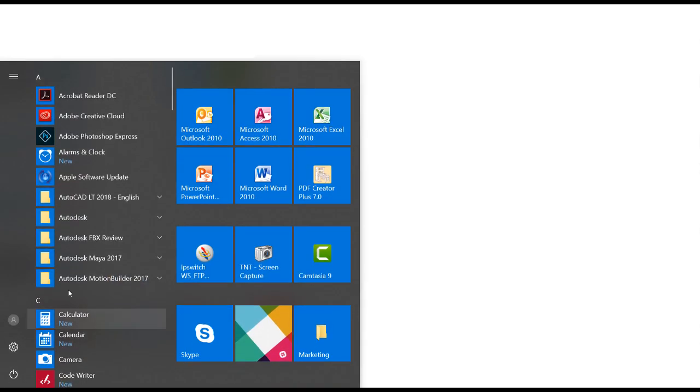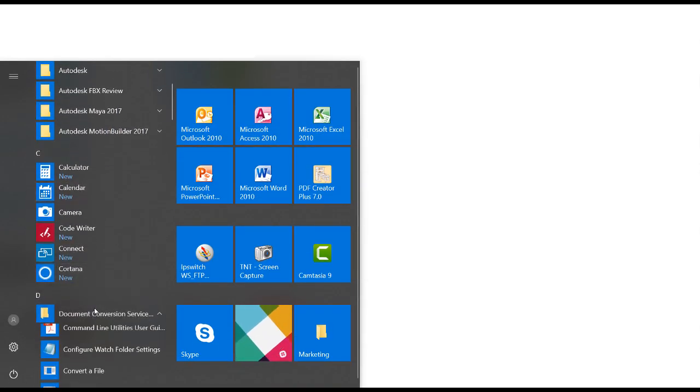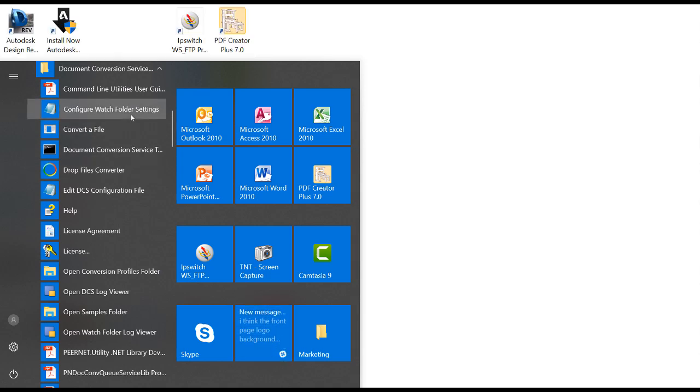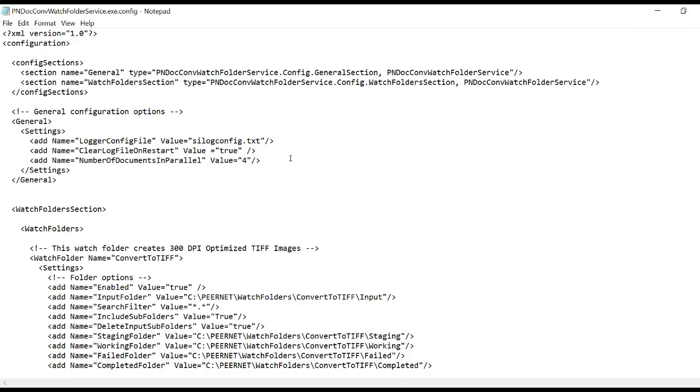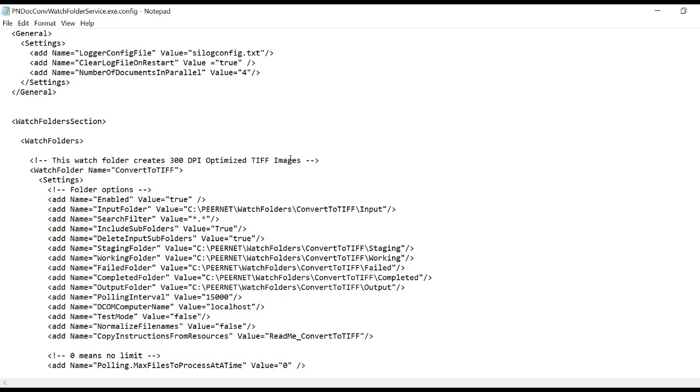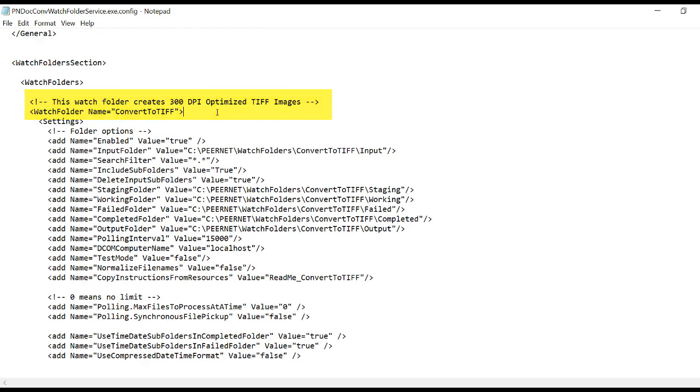Now let's open the Watch Folder configuration file by going to Start, Document Conversion Service, and click on Configure Watch Folder Settings. Scroll down to the watch folder section for the output file format you want to create. For this example, scroll down to the Convert to TIFF watch folder section.